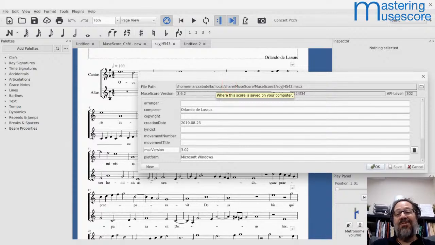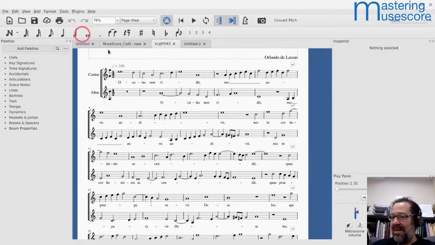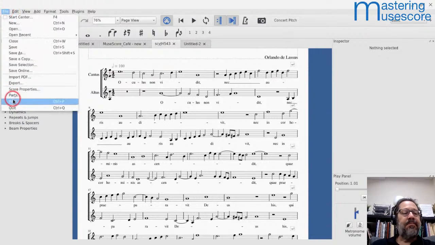This is where my app image is installed in local share. And so that's telling me that yeah, this is this autosave file. It's not in my documents folder. It's not along with my other scores. It's in this special place where autosave files get stored. So score properties can be a nice, quick way of finding out where that score actually lives, and then say, oh, I don't want it there, and then you can use save as to put it where you want.